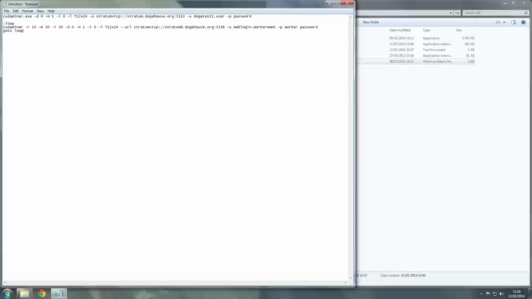And what you can actually do as well, obviously, is take your stratum information and your username and password. So I'm going to do that as well. We're going to copy over that.